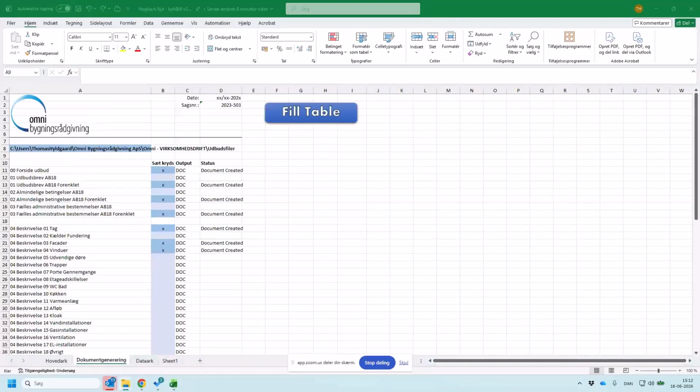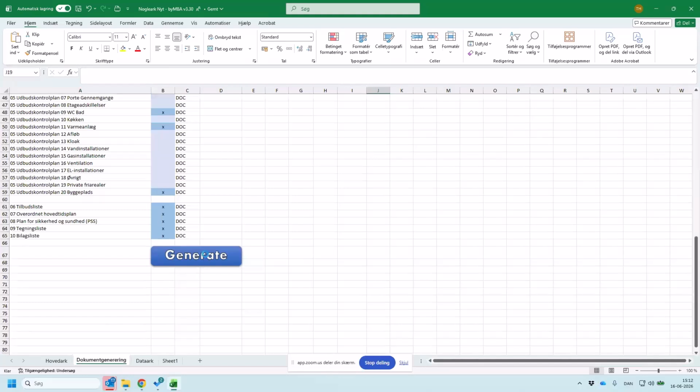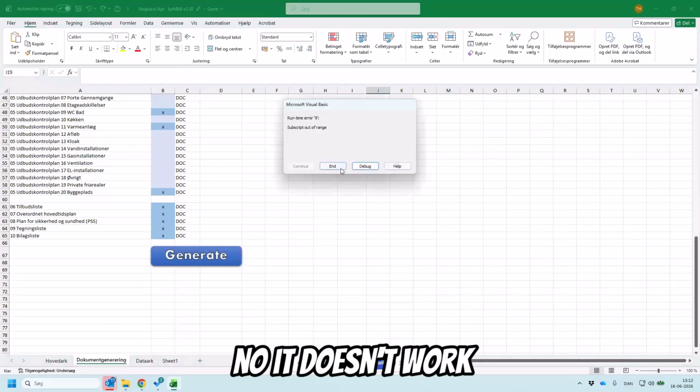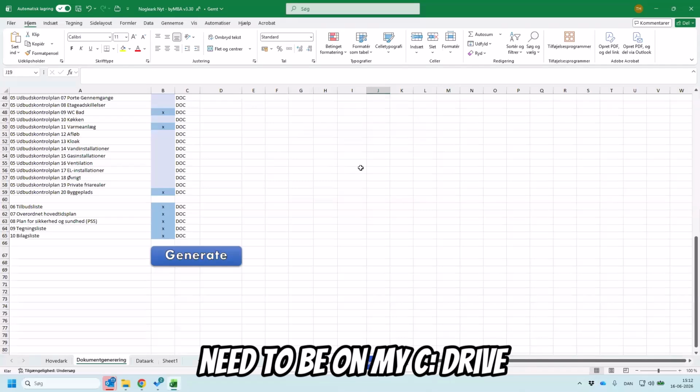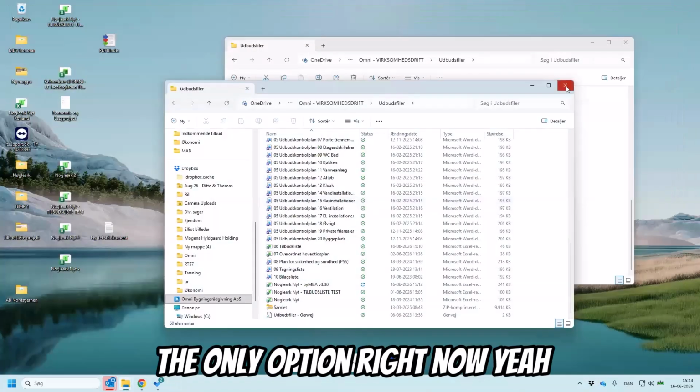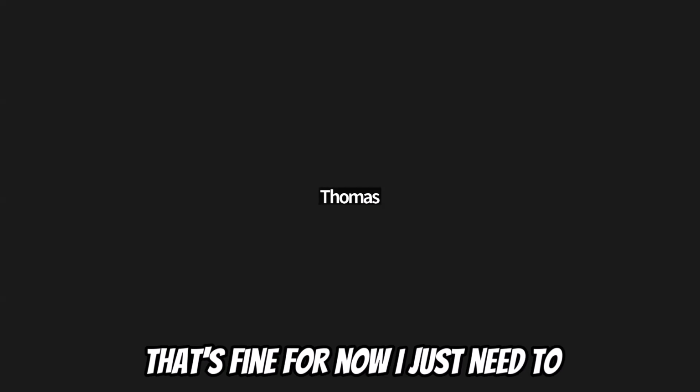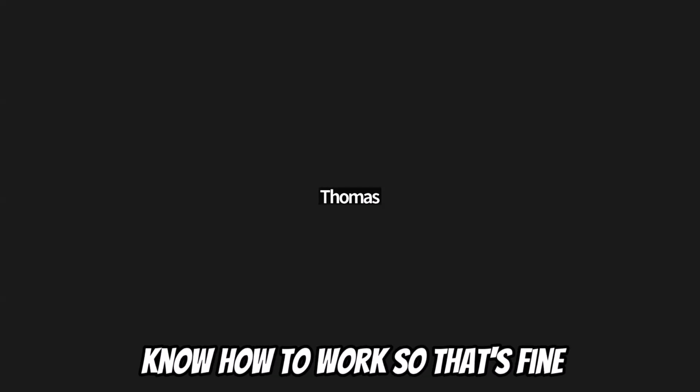So if I take and then do this. No, it doesn't work. Okay, so it needs to be on my C drive. That is the only option right now. Yeah. That's fine for now. I just need to know how it works, so that's fine.